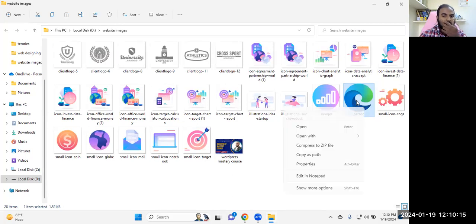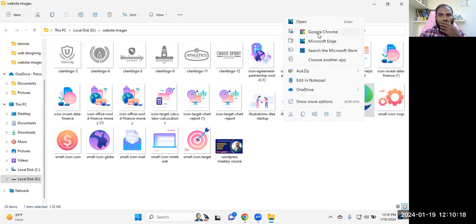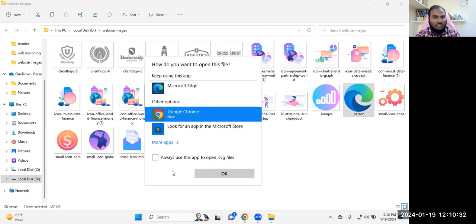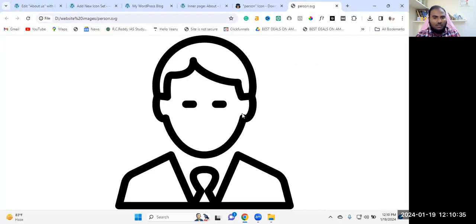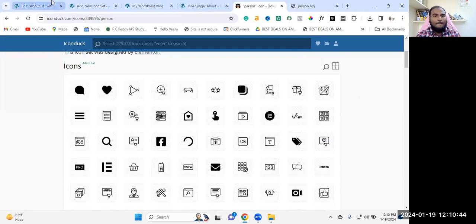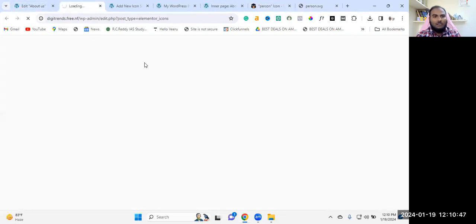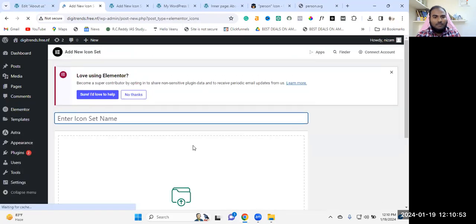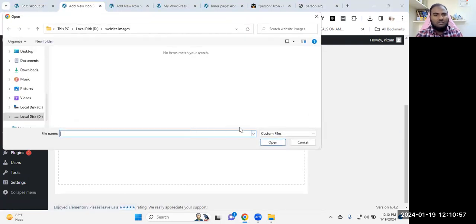In order to make it SVG, open with another app. It is a different kind of format. That is why it is showing like that. In order to open the SVG file, better we will open one thing. Go to the Elementor, add new, browse it will say, click here. Like that you can add.